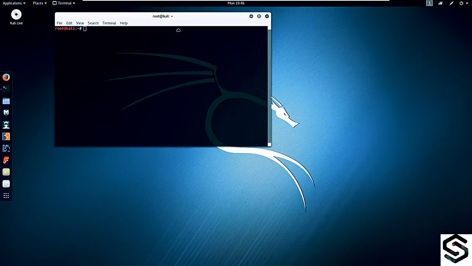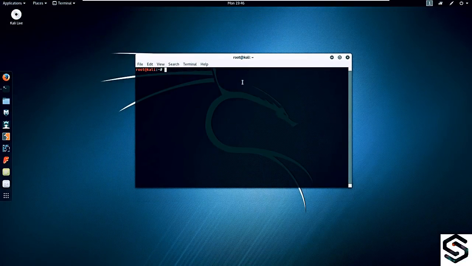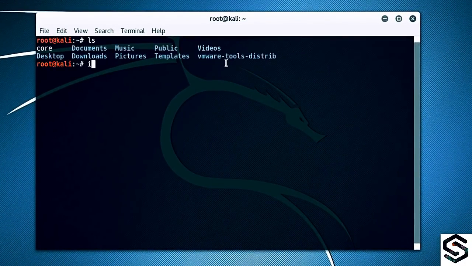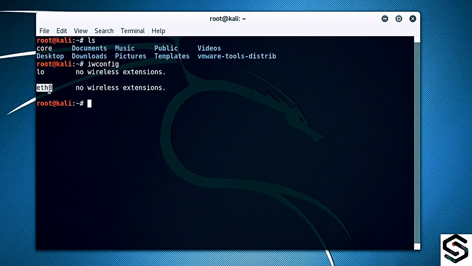Because we have no external adapter connected to it, but it must have created some internal virtual interface. So let's try to do the iwconfig, and there it is. It has the Ethernet 0 and the loopback interface. So we have to connect an external wireless card to be able to hack the Wi-Fi networks.